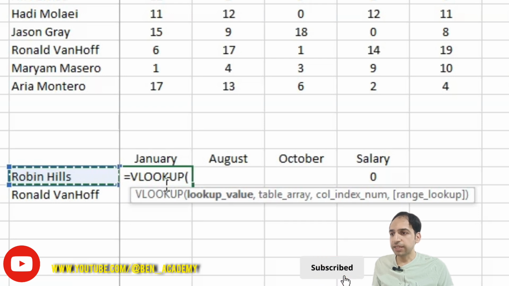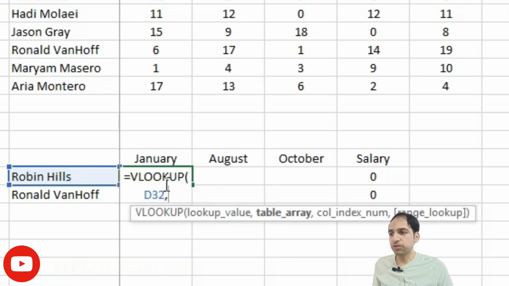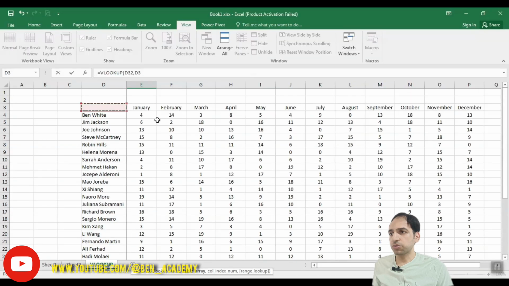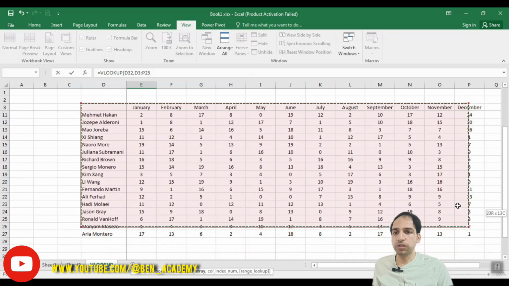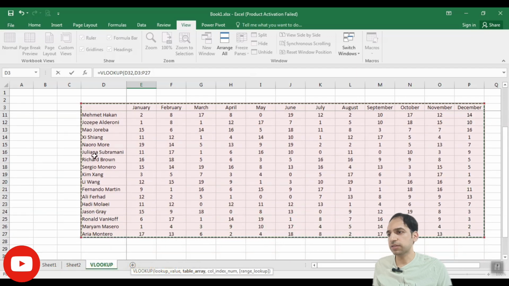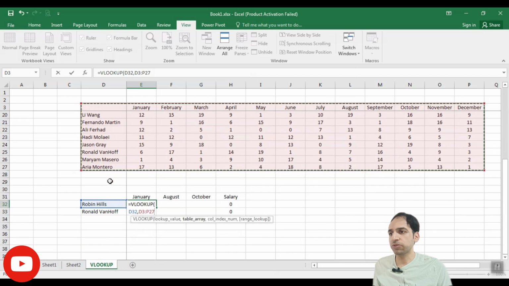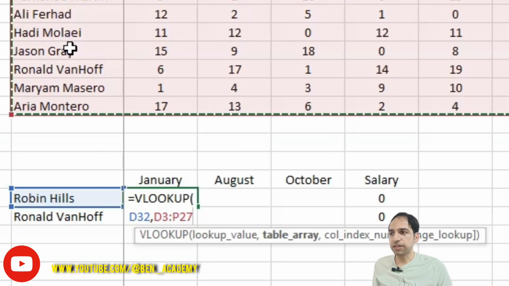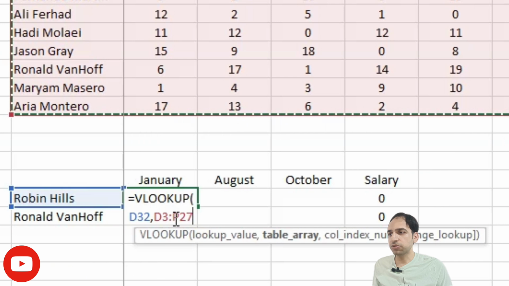And the table array is the area that you want to find Robin Hill within. So I want to select all the values, because in this specific example, you know that the names are written in the first column, but in some cases you don't know exactly where it's located. So I will choose the whole table here.